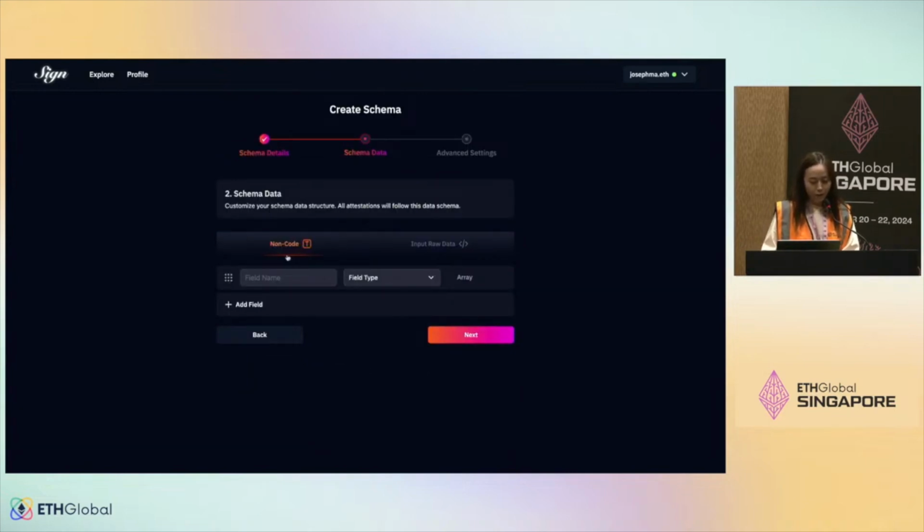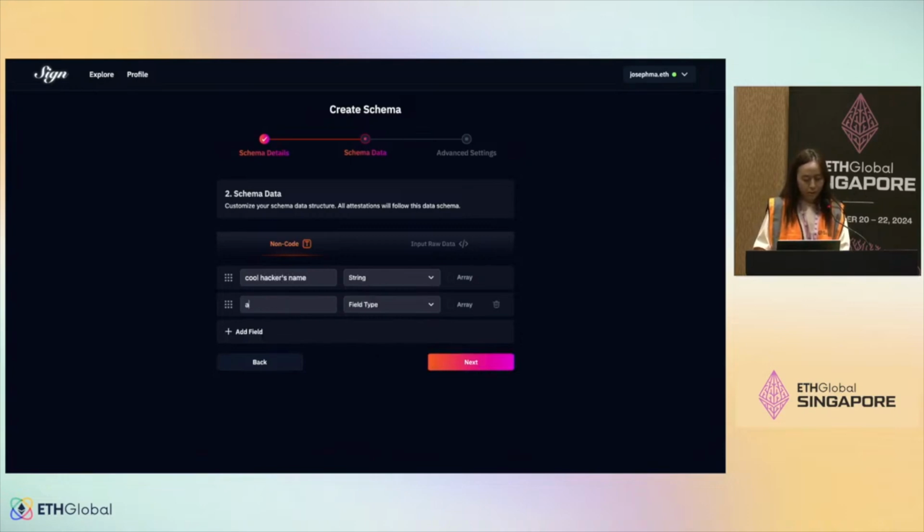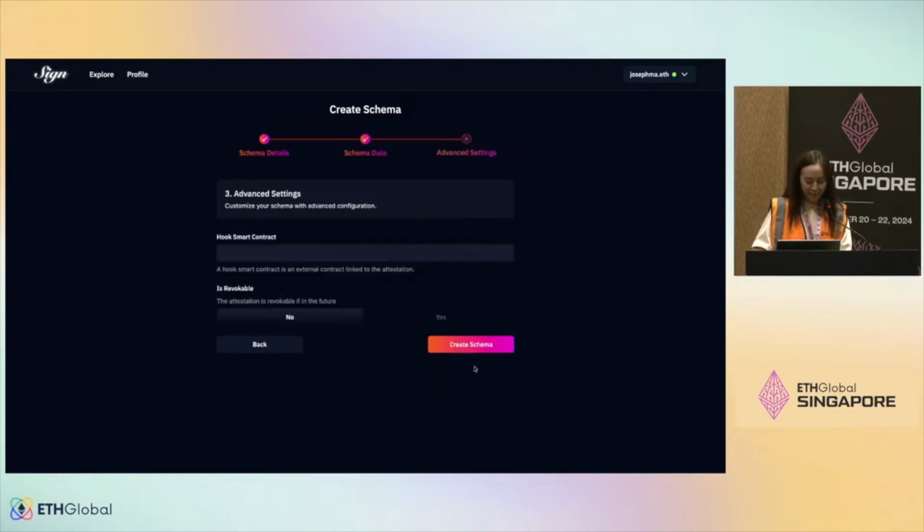And then here's how you can create schema data. For example, I can do cool hackers name, and then this will be the string, and then maybe the address as well. Maybe I can airdrop some NFT to all of the cool hackers who attended the workshop today. And the last part is where you can hook the smart contract logic to it. Maybe if you have the attestation record, then you can be whitelisted and then do some other on-chain activities later. But this is how you can play around with it.